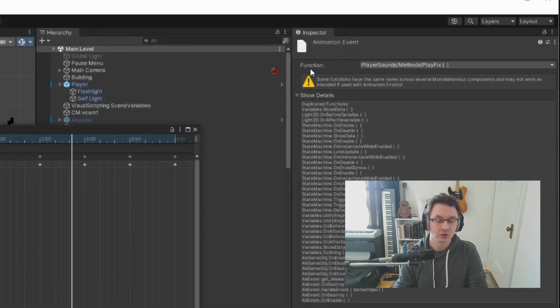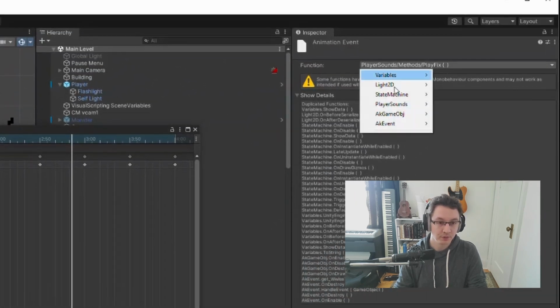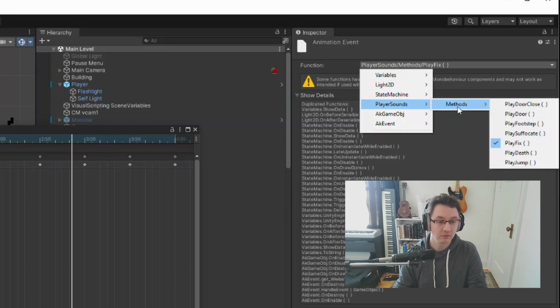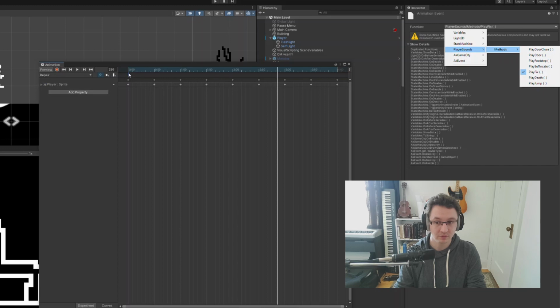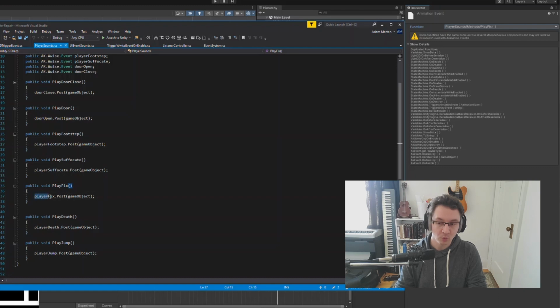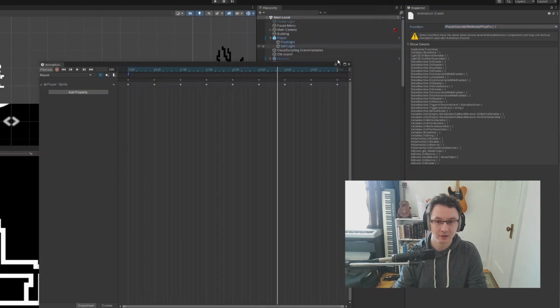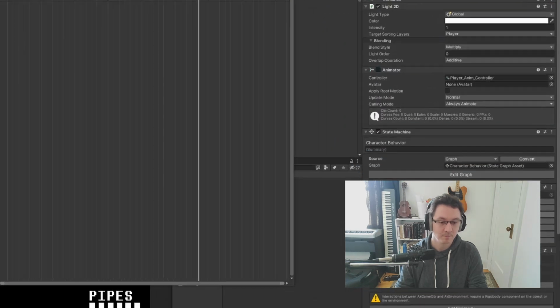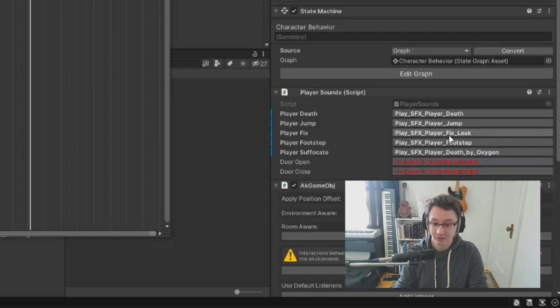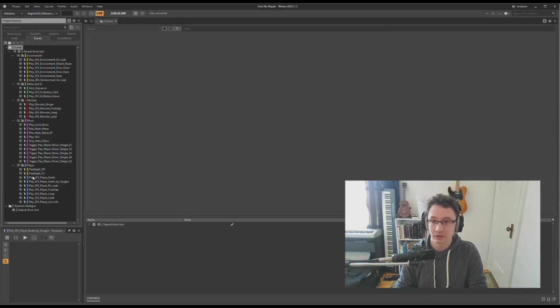And then for the function in our inspector here, I'm able to go into my player sounds script, my methods, and say play fix. So what this is doing is telling Unity that when this animation is occurring, and I hit this point of the animation, which is the beginning, we're going to call this function of play fix. And as we saw in the script, play fix is going to post the player fix item, this event, which I defined on the player as play SFX, player fix leak, which in Wwise sounds like this.